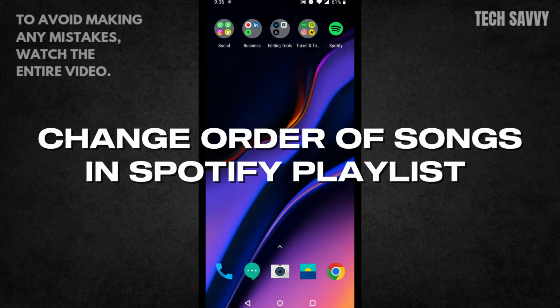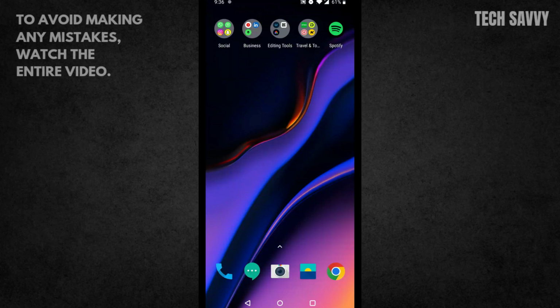In today's video, I am going to show you how to change the order of songs on your Spotify playlist using your Android device or iOS. This is an easy tutorial for 2024, so let's dive right in.